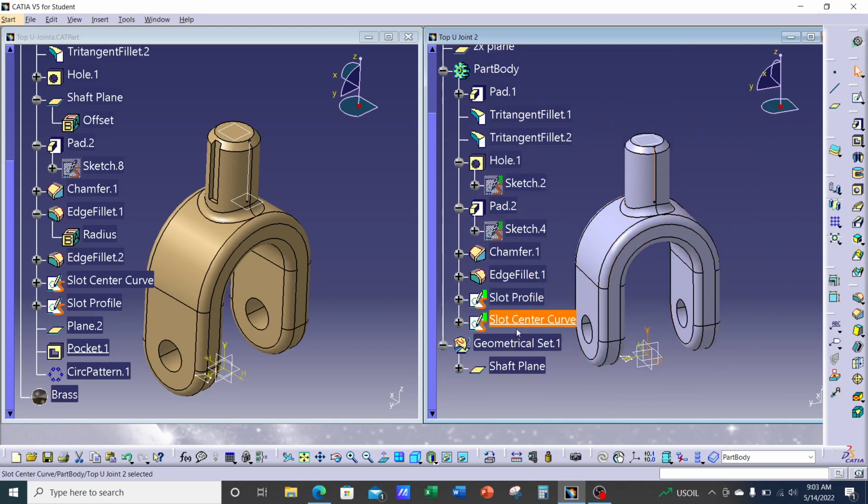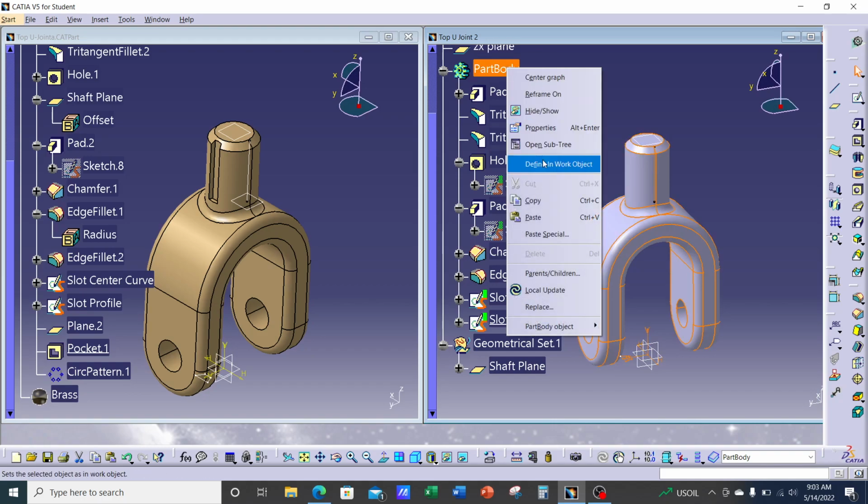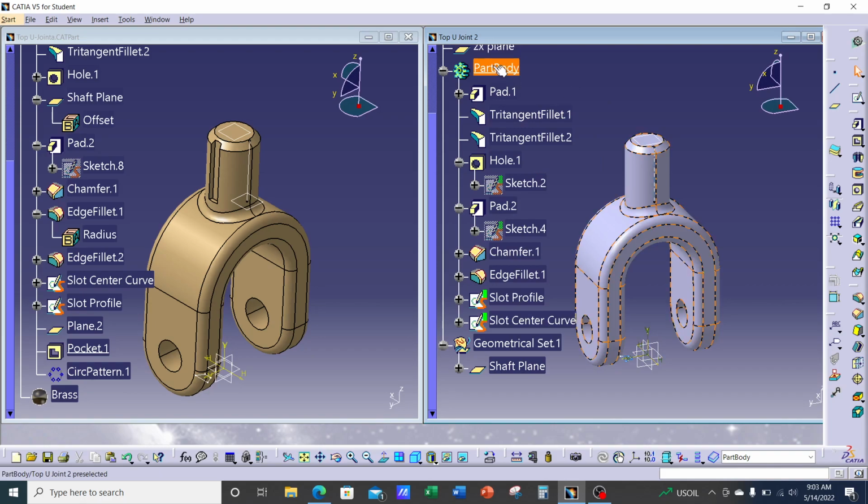Okay, notice how this is underlined. I actually want the part body to be underlined, so I'm going to right click define. I want to make sure I'm in the present and not the past. Like here I am in the past, right? I haven't done the circular pattern yet.